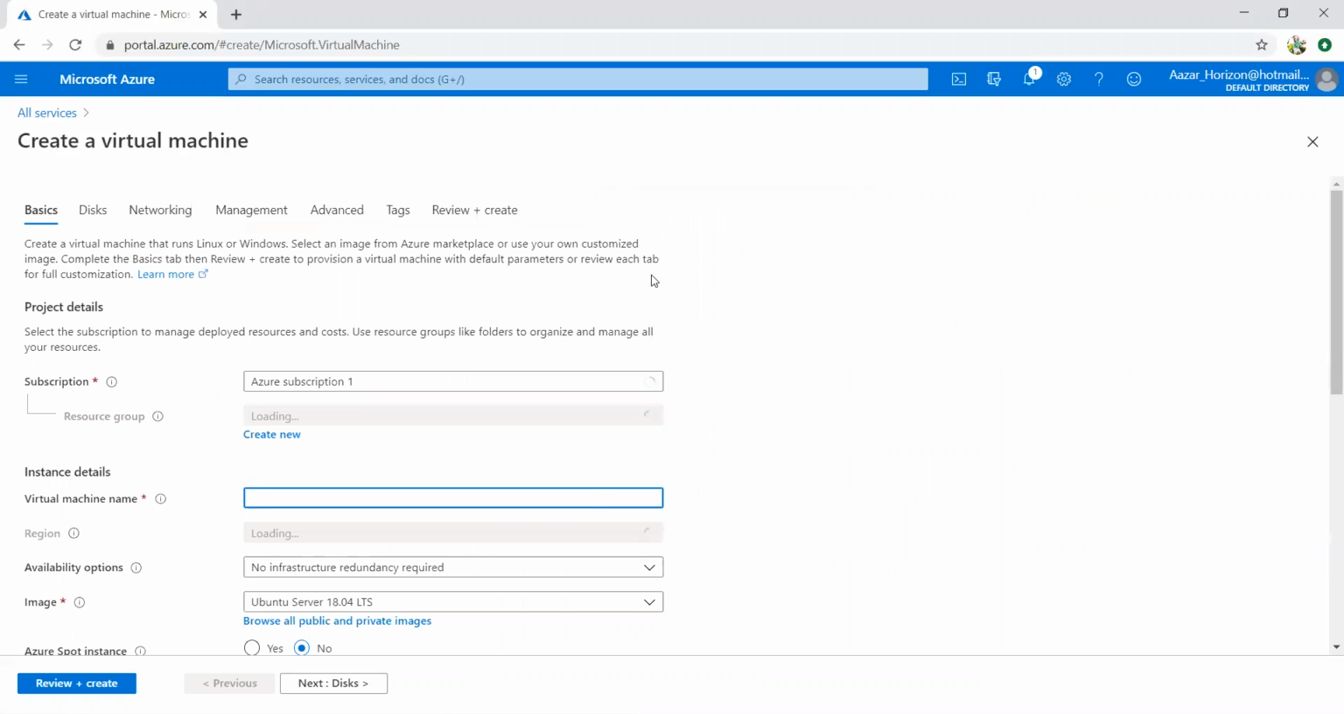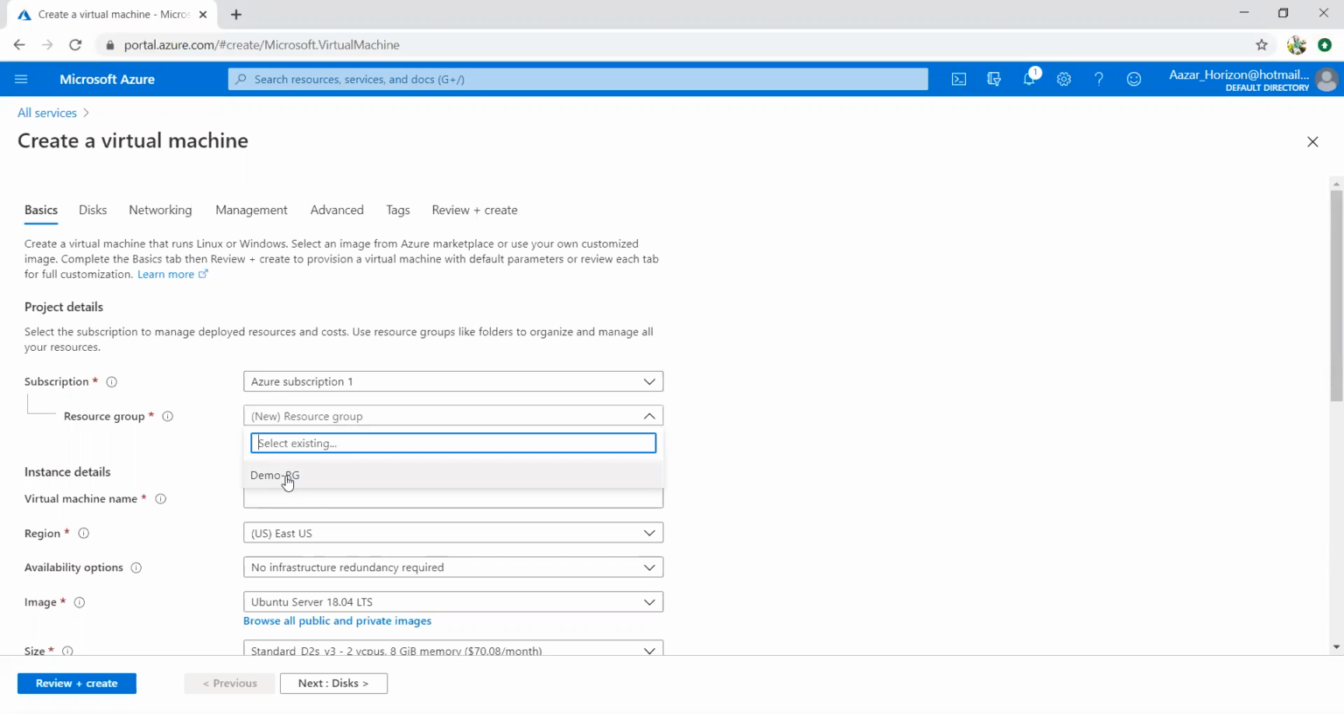And here you can see that I find the options for how I can create my first virtual machine. Here you can see the default options: subscription appeared over here, Azure subscription 1, and here you can see the resource group. Previously I have created the resource group and I select my resource group from here. If I don't have any resource group, I can also create a new one from here as well. Here I can put my virtual machine name.